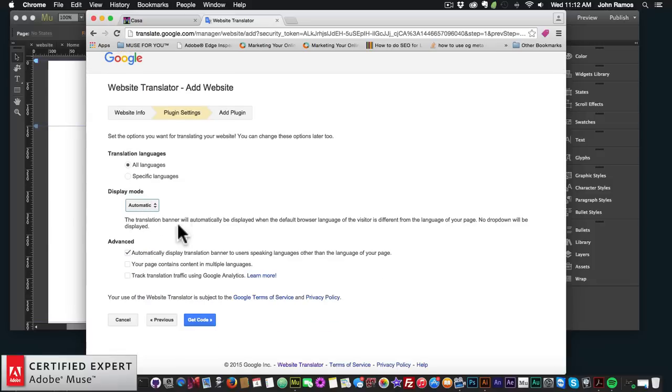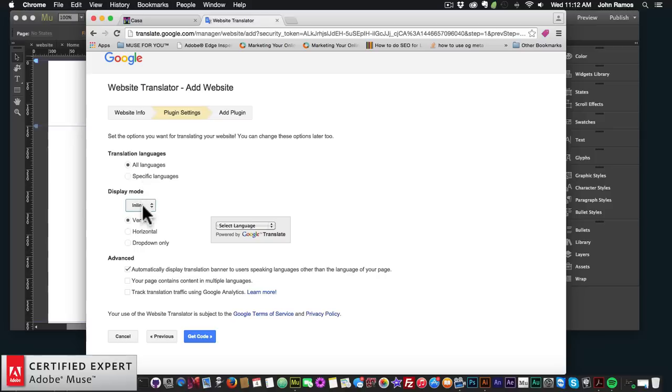And here it says the translation banner will automatically be displayed when the default browser language of the visitor is different from the language of your page. No drop down will be displayed. Okay, so I like to do inline and I like to do drop down only. You can do vertical or horizontal, and here if you do vertical or horizontal, it'll say powered by Google Translate. So I'm going to do drop down only here.